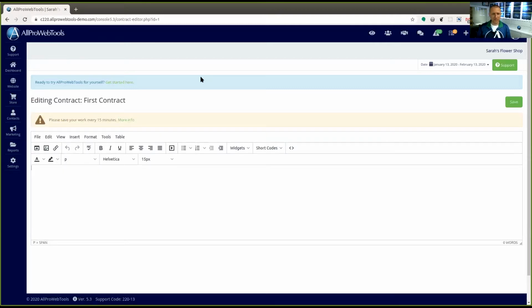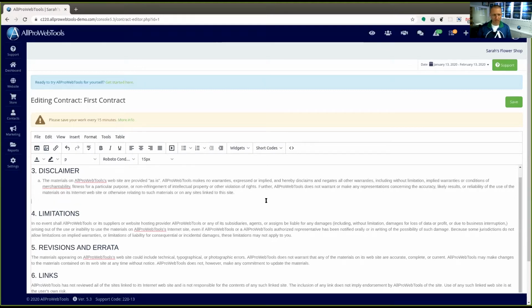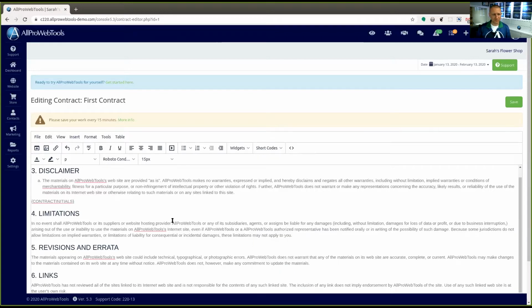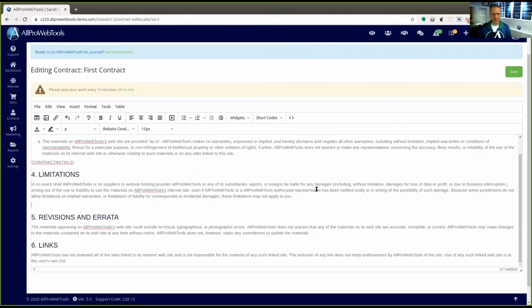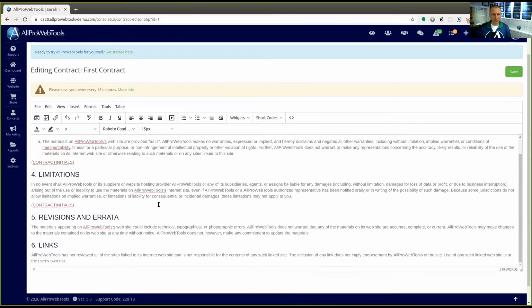So I'll go ahead and put in our legal speak. And we can also add areas for our customer to initial. We do that by selecting the short codes here, and we'll click on Contract Initials. That puts this little tag in here, which is going to be converted into a box where the customer will be asked to initial. So I'm going to go ahead and put two areas where they can initial.